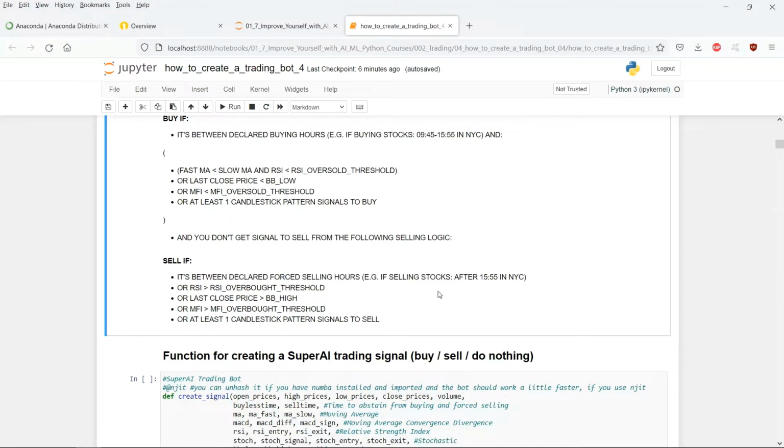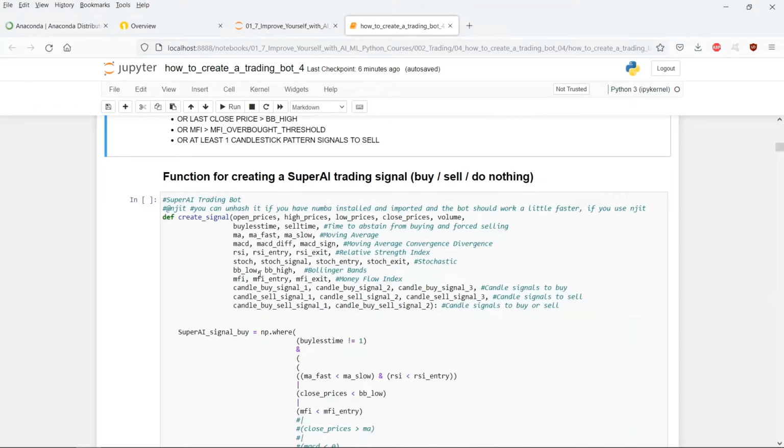Sell if it's between declared forced selling hours, OR RSI is bigger than RSI overbought threshold, OR last close price is bigger than BB high, OR MFI is bigger than MFI underscore overbought threshold, OR at least 1 candlestick pattern signals to sell.